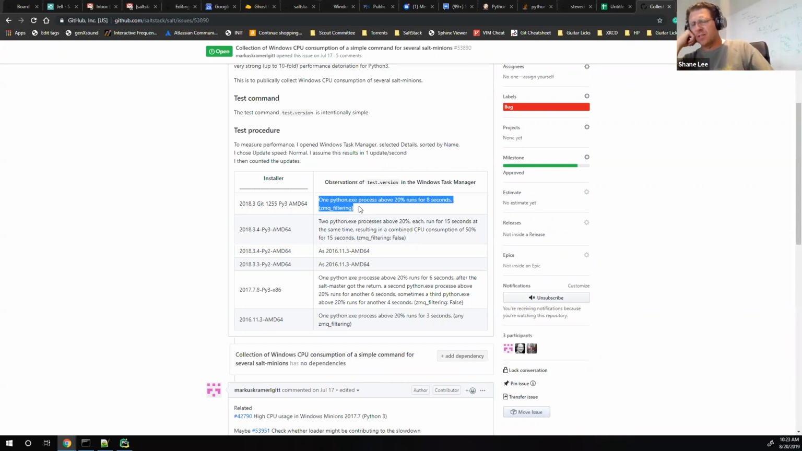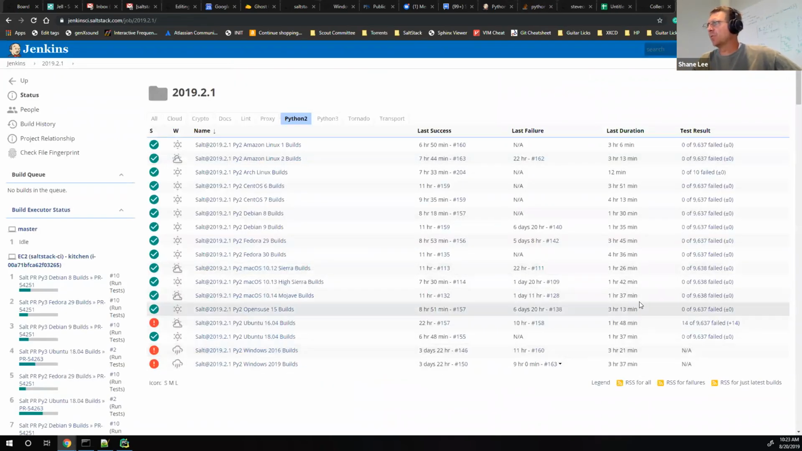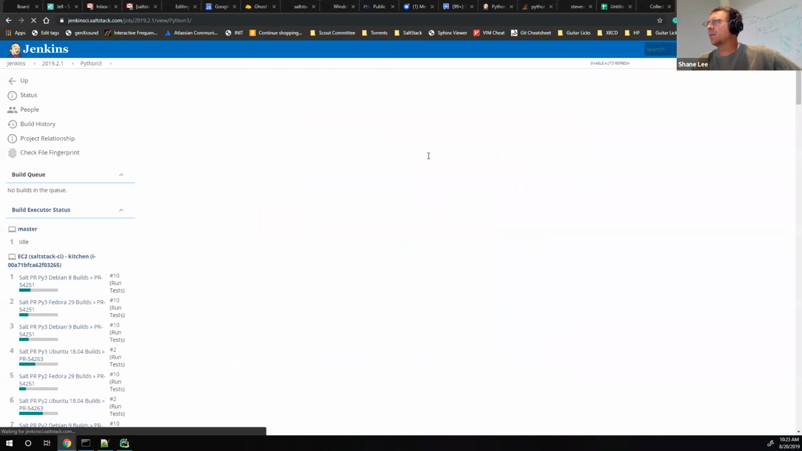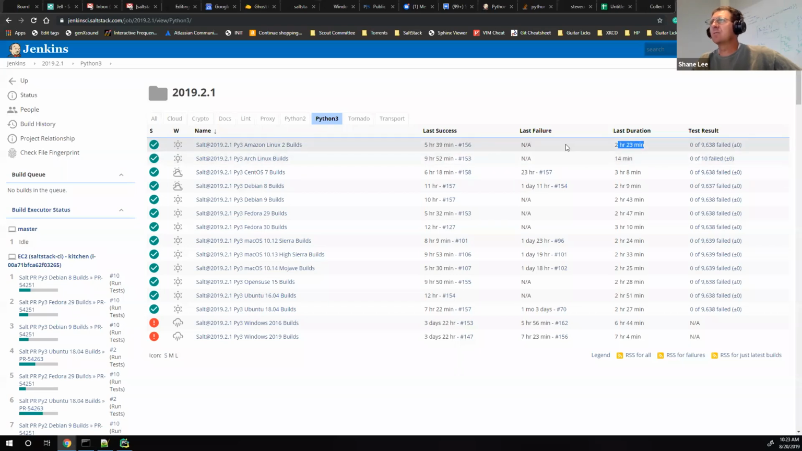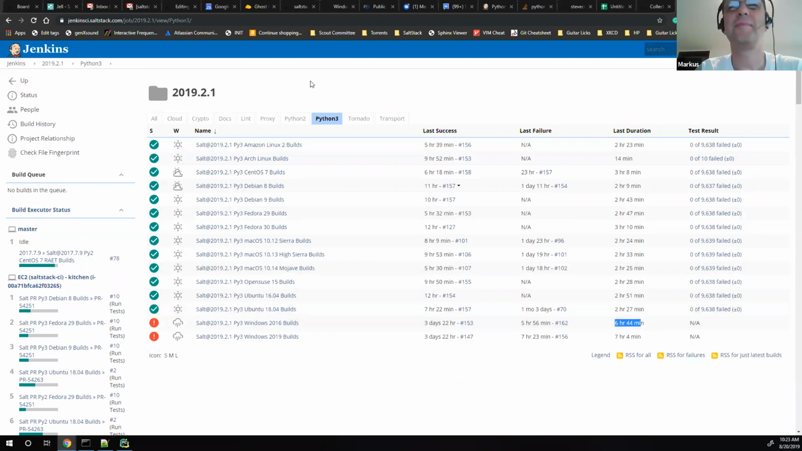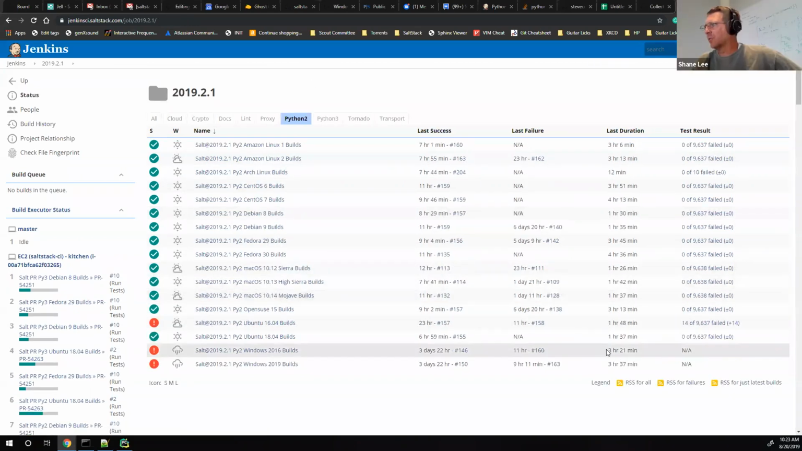And we're seeing a lot of this in our test suite as well. Our Py3 tests take 50% longer to run. If you look at our Jenkins run, for example, so this is Python 2. So Amazon Linux, Python 2 is 3 hours. Python 3, oh, it's actually fast on, oh, that's Linux too. But Windows, 6 hours, and I think they're 3 hours on Python 2.